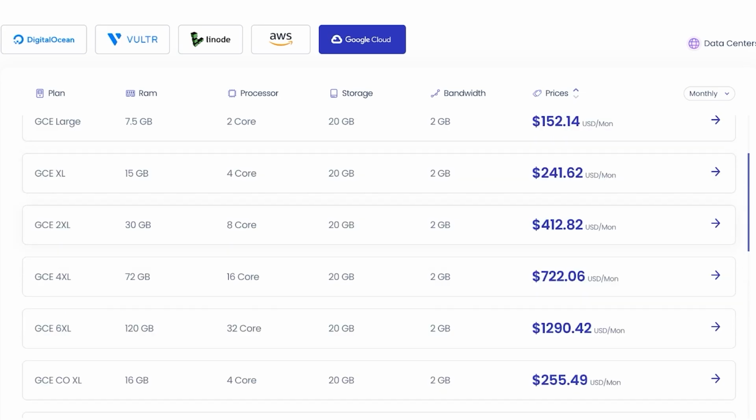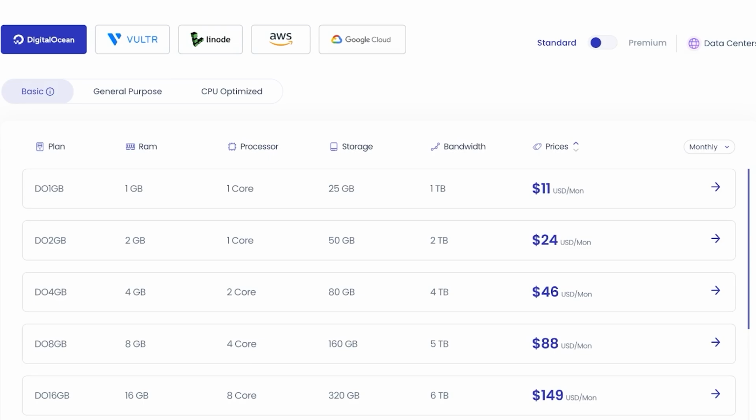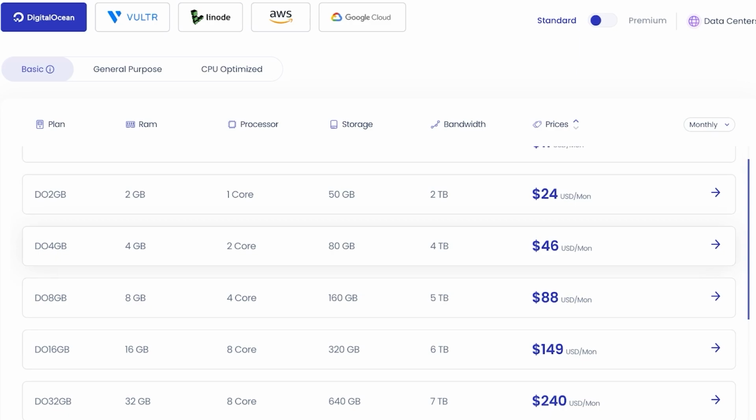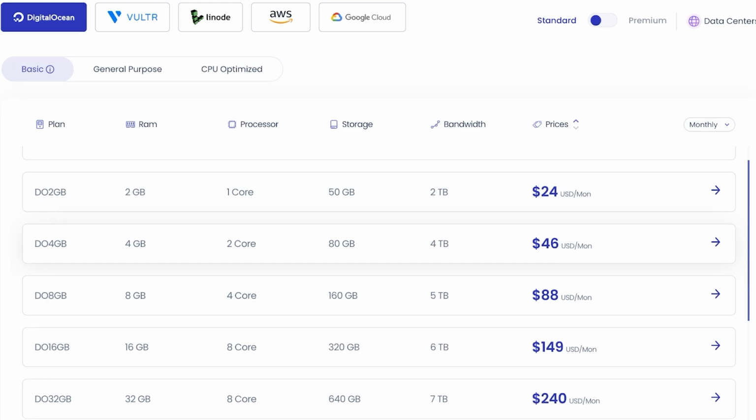So starting off with DigitalOcean, the most popular choice. Now, this is the most popular and affordable option for most users. With 1 GB RAM and 1 core processor, 25 GB SSD, and 1 TB of bandwidth at $11. Then if we up that to 2 GB of RAM with 2 TB of bandwidth and 50 GB of SSD, it's going to cost $24 every month. With 4 GB RAM, 2 core processors, 80 GB of SSD, 4 TB of bandwidth, it's $46. And then $88 for 5 TB of bandwidth, 160 GB of storage, 4 core processors, 8 GB RAM, and your basic 8 GB plan.